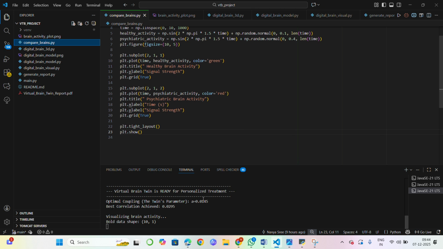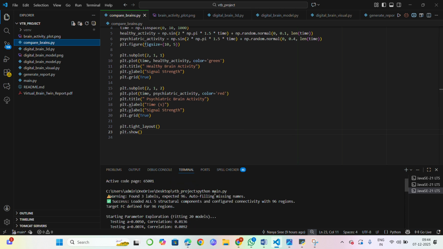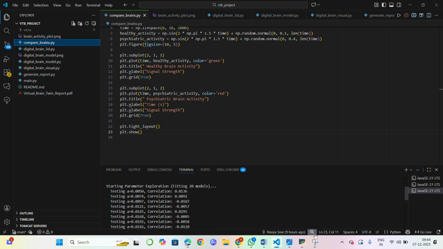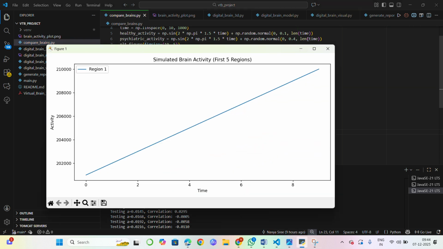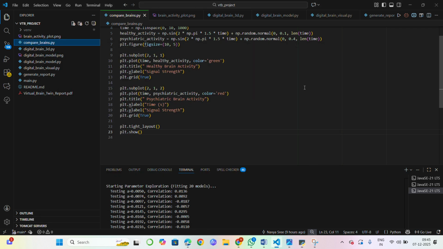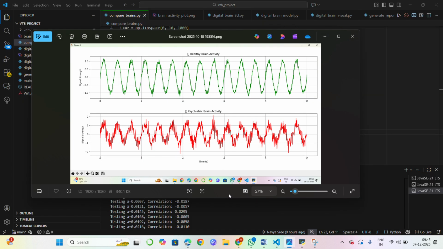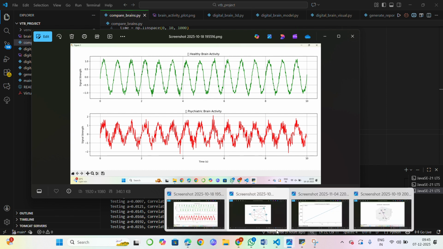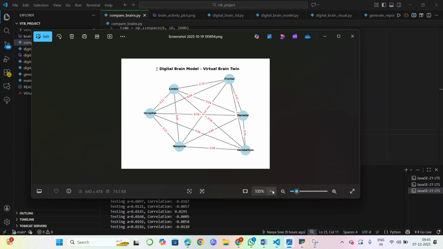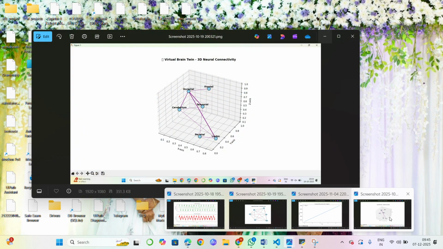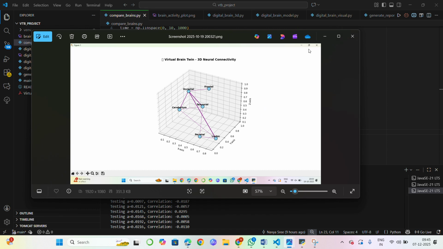So I ran the output by giving the command python main.py. So I got the output like this is the brain activity graph. It gives the graph of the values. This is the simulated brain activity, and this is the psychiatric brain. As I said before, it gives the comparison between two brains, and this is the brain model, and this is the 3D neural connectivity of the brain.